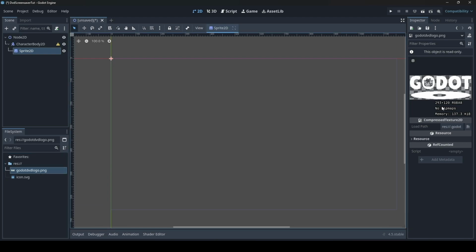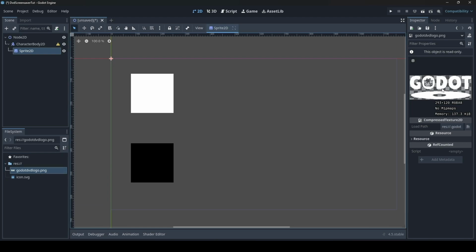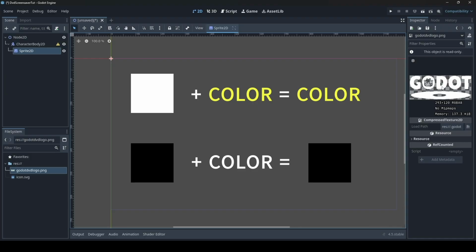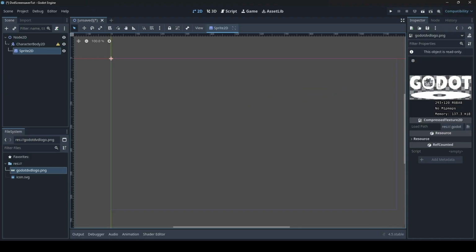The best thing to do is to have a white logo and not a black logo, because what we're going to do later on is add color to it. And if you add color on top of white, the color will come through. If you add color on top of black, you won't see the color. It'll just be black. So make sure whatever logo you use starts out as white, because we're going to be changing it later.